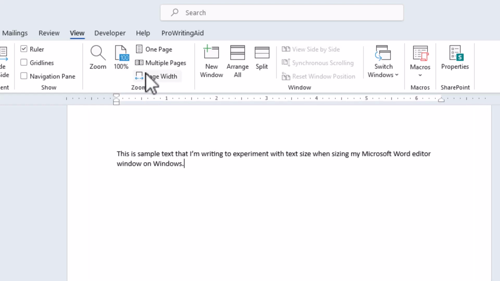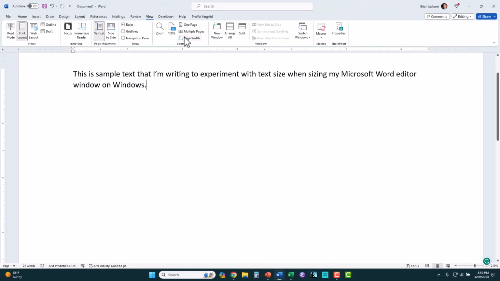But my favorite is page width. What it does is it fills the width of your screen with the page width, and you've got to scroll down to see the entire page. Now we can finally see our text. In fact, the text is really quite large. But don't worry about that because we're about to take up some of the horizontal screen space on the screen.